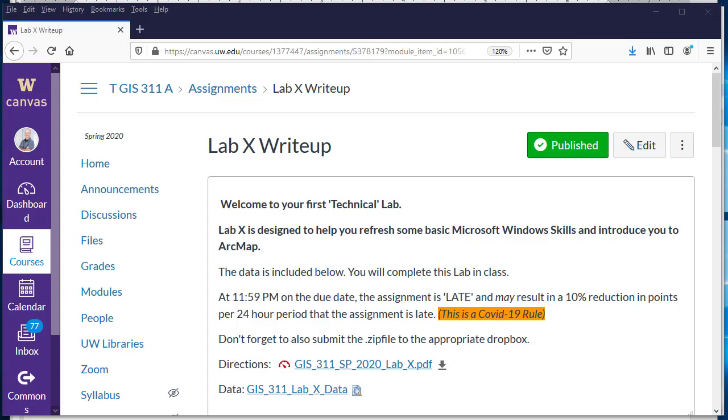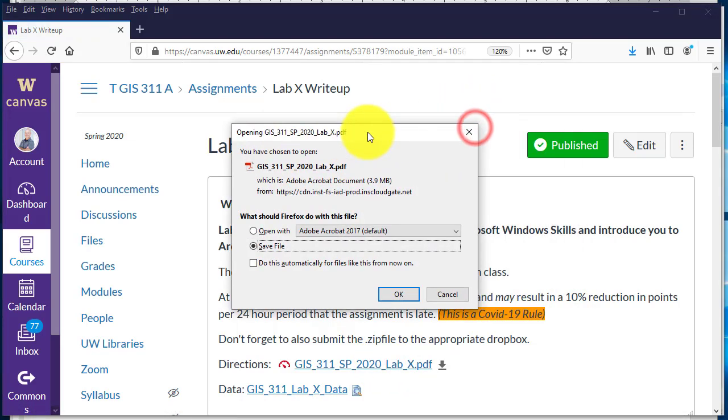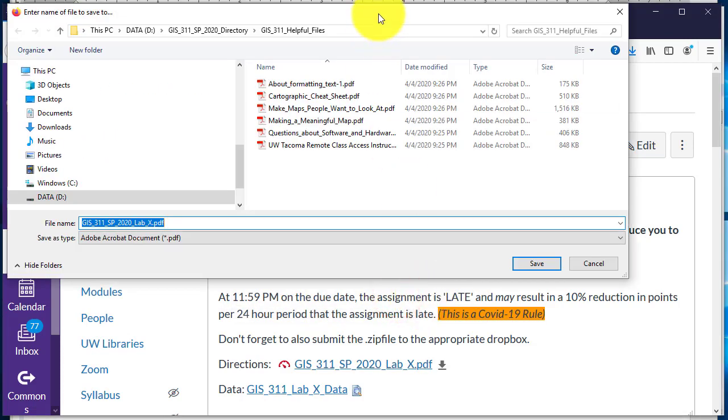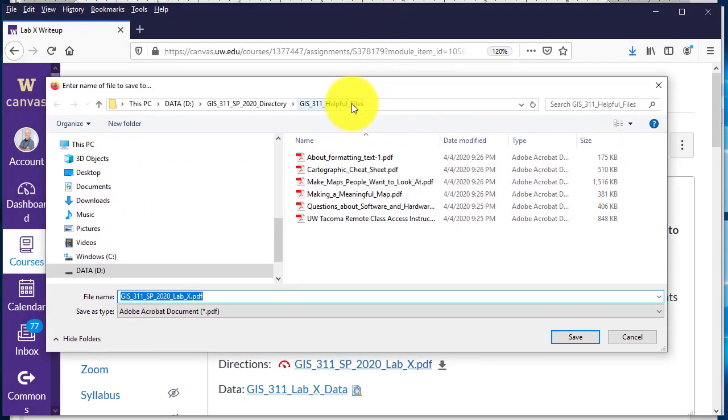In this case, you may not have saved the directions yet, but I suggest you do now. Click on the directions, if you haven't done so already, and save them to your user ID LabX folder that you've already developed. In this case, I will be using Adobe. I click Save, and it happens to open up to my helpful files.